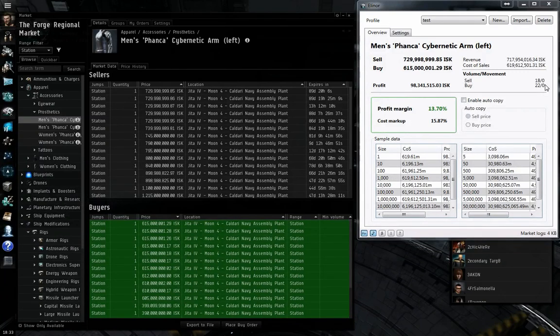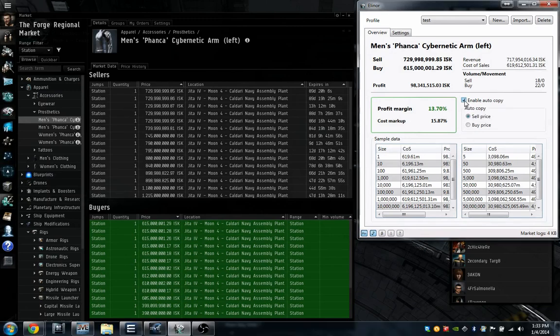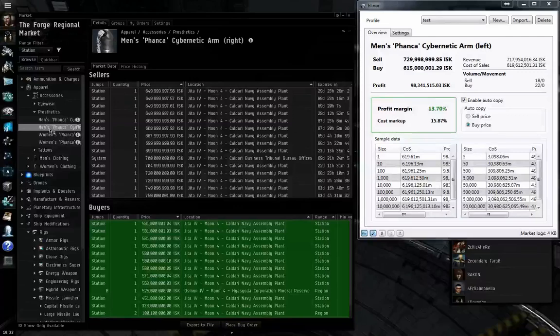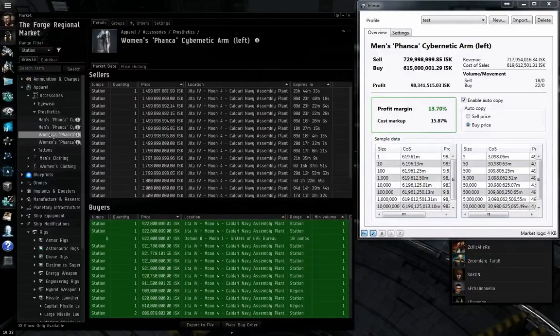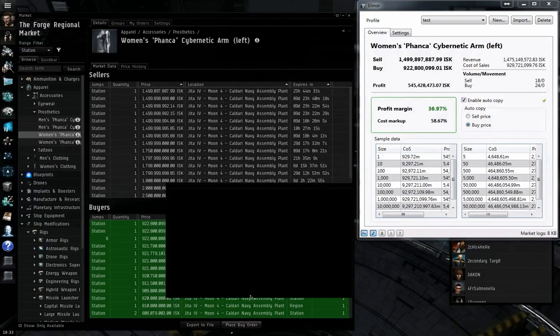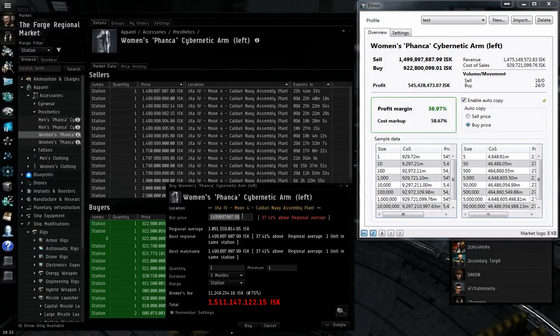But let's pretend that this was an amazing item and I've decided I want to make a buy order. While you're looking for items that you'd like to trade, hit enable autocopy and set autocopy to buy price. So that way if I look at, I don't know, this item, and I hit export to file, I see this and I go, whoa, that's a 36% profit margin. I think I should trade in this item. All I have to do is hit place buy order, and then Control A, Control V to paste the buy price, which is automatically copied from here.